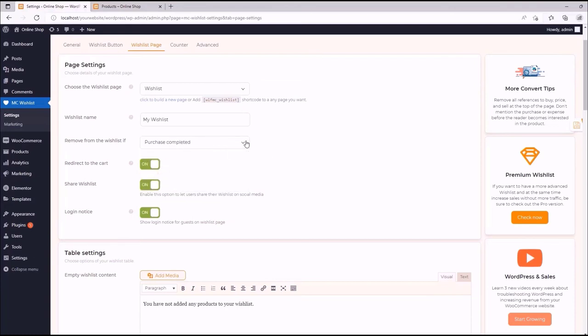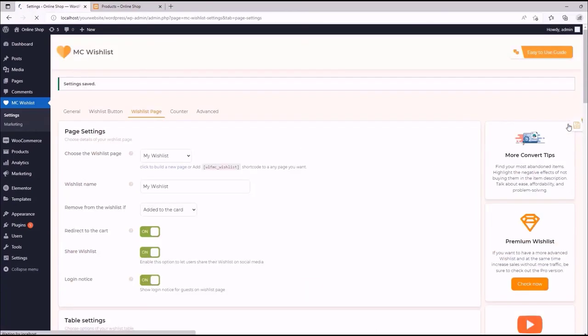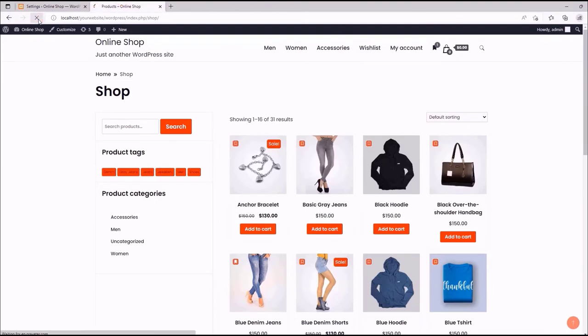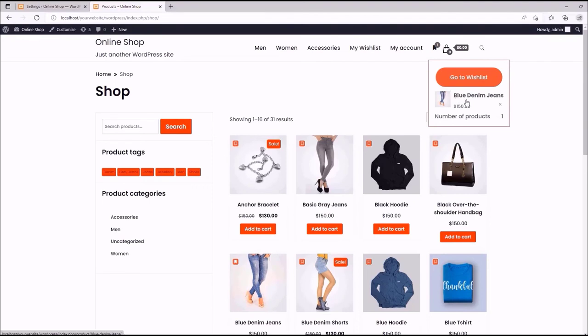But let me try one of them to show you how it works. I try add it to the cart. Let me save the settings and see the changes. Okay, if we review the website, we can see the wishlist name has changed to my wishlist, and from the wishlist counter we can see we have added 1 product to our wishlist. Let's see the wishlist page from here.